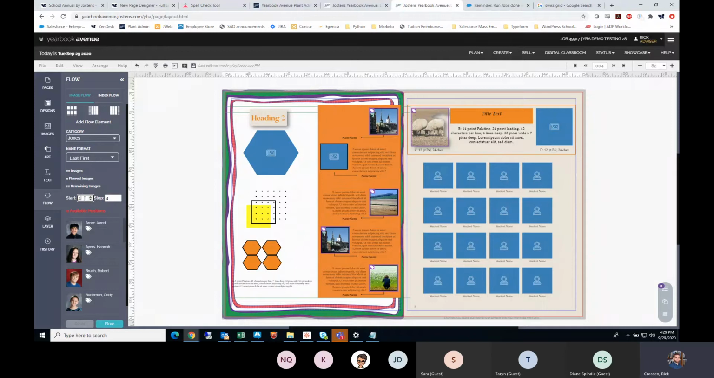One important thing here is you can choose which page you want to do your flow onto. And this is something you have to manually update. So it looks like I want to flow to page 5 here. So I'm going to make sure this is set to page 5. It's also going to tell you how many images we have to flow and how many have yet to be flowed.